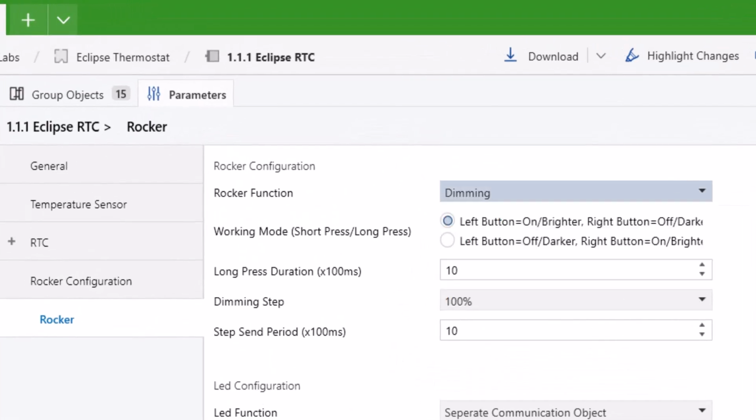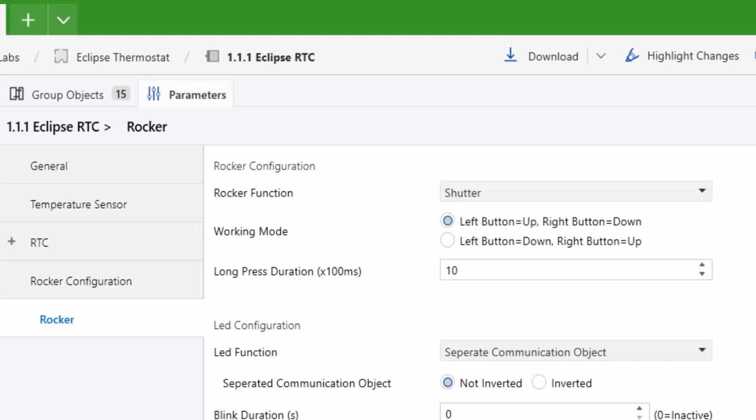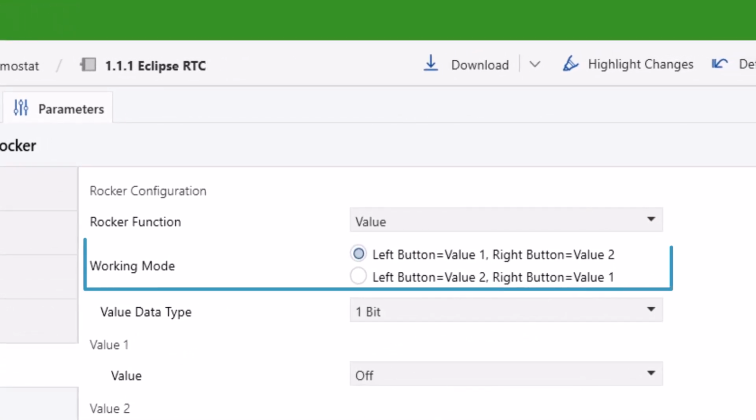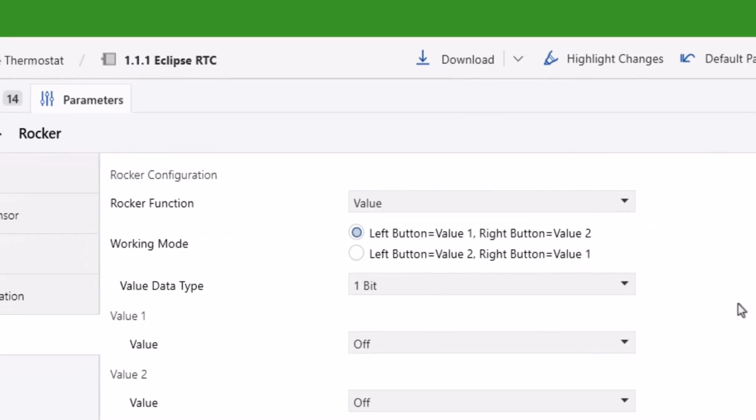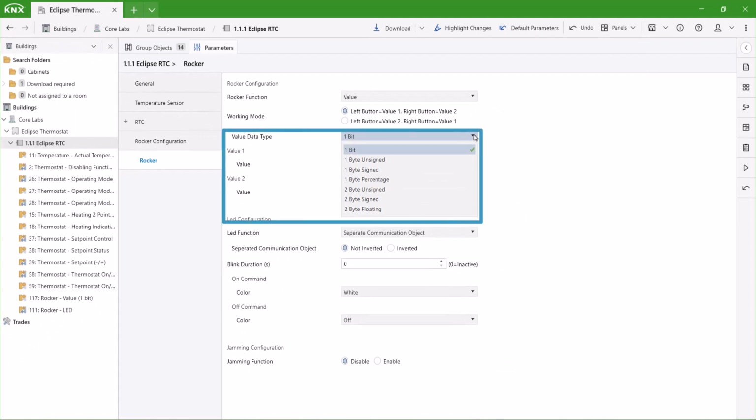Shutter. Working mode is selectable for left and right buttons. Value. Working mode is selectable for left and right buttons. Data type can be selected: 1-bit value, 1 byte unsigned value, 1 byte signed value, 1 byte percentage, 2 byte unsigned value, 2 bytes signed value, 2 bytes floating value.